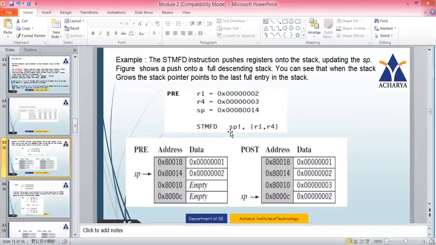Now, the stack pointer is pointing to the address 80014. And what are the register contents I want to move? R1, R4. So how will it be? Same analogy you have to apply. R1 and R4, higher address and lower address. R1 is the lower address, R4 is the higher address. Now you observe it's in the decreasing order.